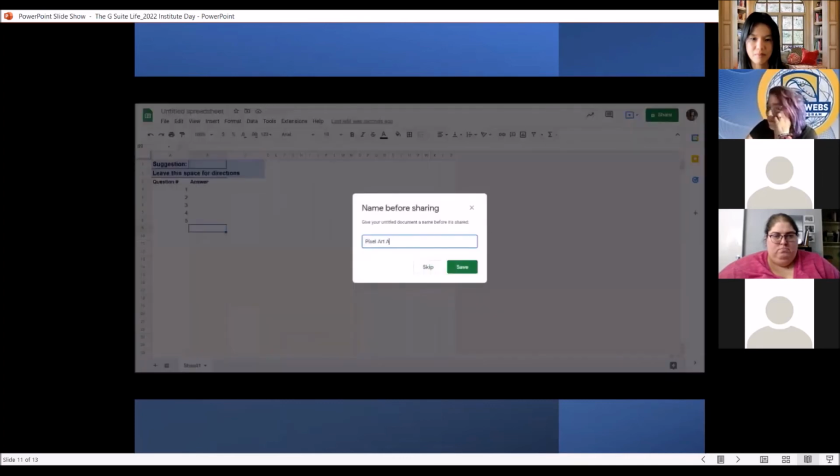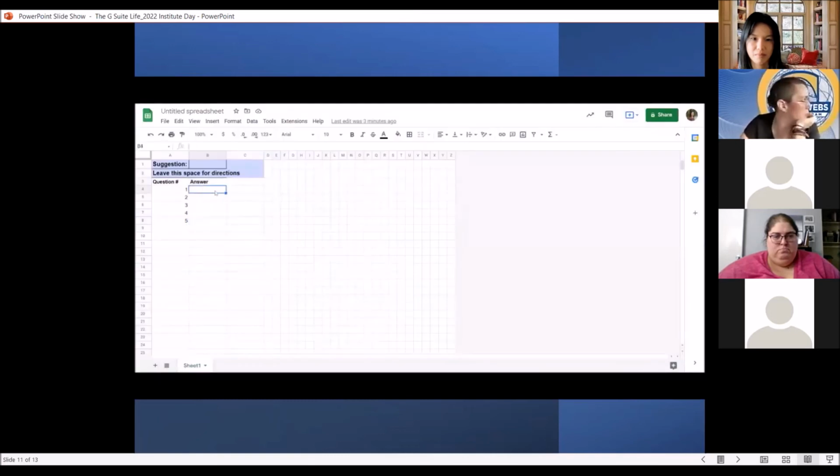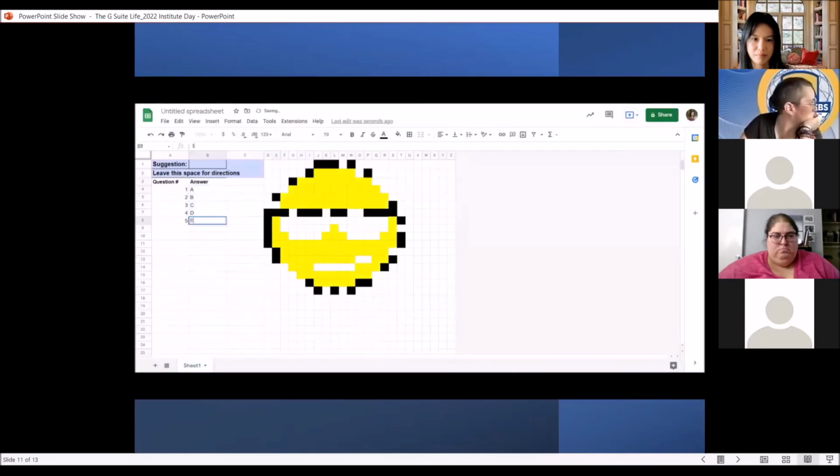To share this Google Sheet, change the share settings to Anyone with link can view and make the appropriate number of copies. And that's it! I hope you and your students have fun with Google Sheet pixel art.